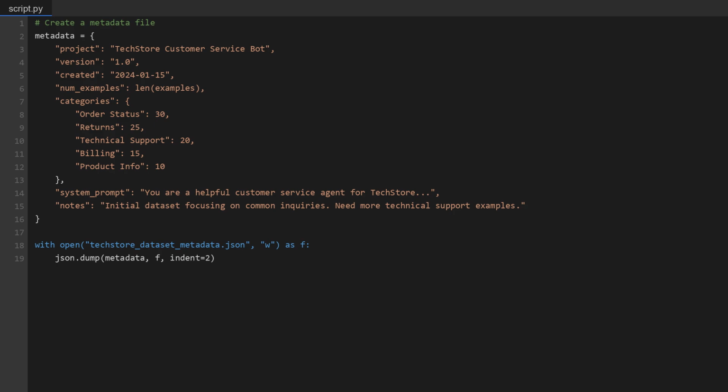This gets saved as textstore_dataset_metadata.json. Think of it as the label on the jar. The dataset file contains the data. The metadata file explains what the data is, where it came from, and what its known gaps are. Future you will be grateful.